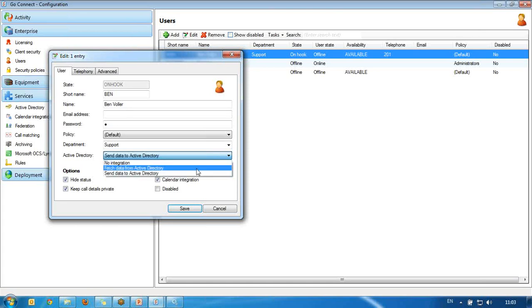We have an option here to fetch data from Active Directory. That means that any changes you make to the Active Directory user account, such as their extension details, get pulled down and updated appropriately on the GoConnect server. Or we can send data to Active Directory, which means that any data that's changed on the GoConnect server is pushed back to the Active Directory installation. Now, we would recommend that on a site that you've got this configured, all users are configured in the same way. So maybe all users are configured to send data to Active Directory, or all users are configured to fetch data from Active Directory.